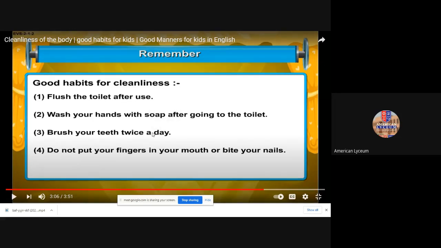Okay, class. So these are some important points that you can write in your copy. Aap ye points apni copy mein likh sakte hain, okay? For your practice. So I've taken this picture. I will share you. First is flush the toilet after use. You can flush your toilet when you use it. Wash your hands with soap after going to the toilet. When you go to the toilet, you should wash your hands. Very, very important and hygienic. Brush your teeth twice a day. Aapne jo teeth hain, wo do dafa din mein saaf karne hain. Do not put your fingers in your mouth or bite the nails.